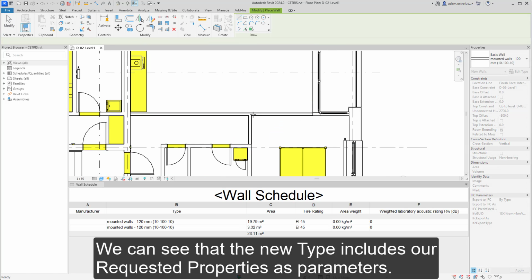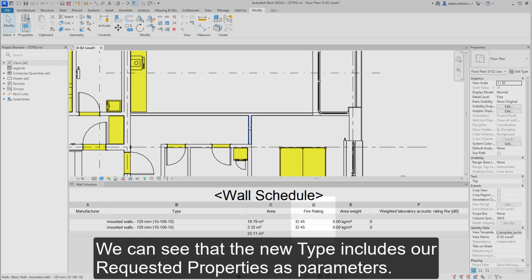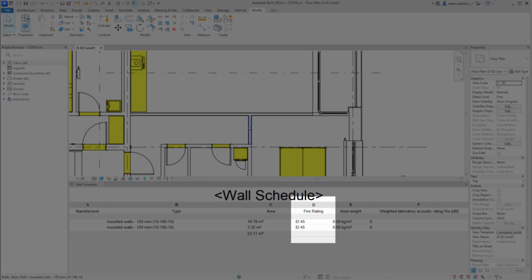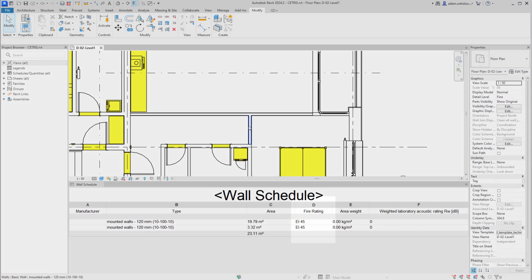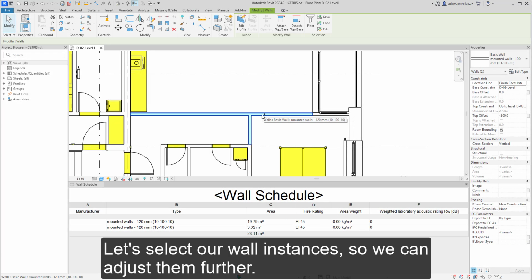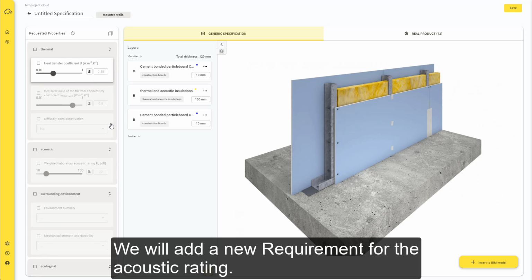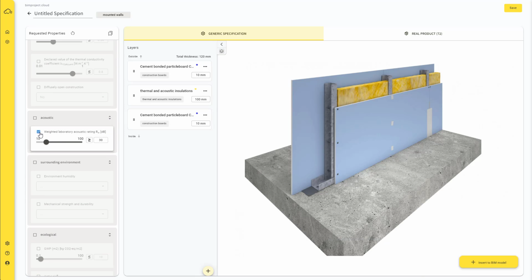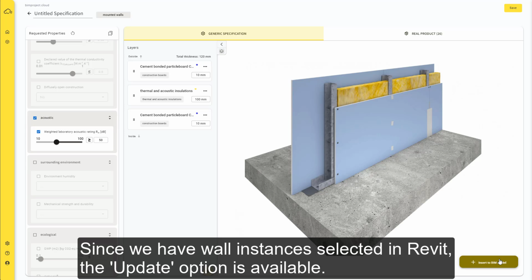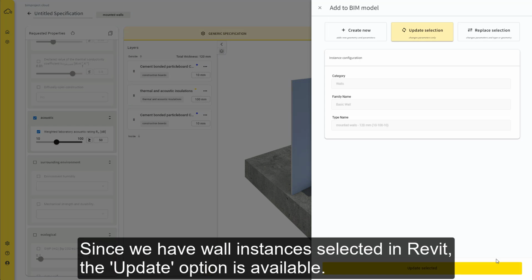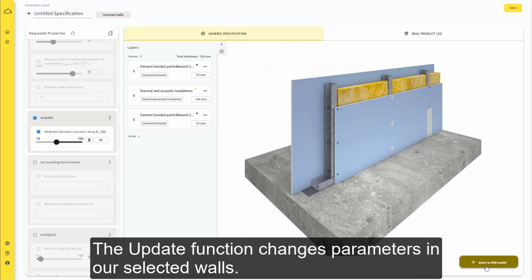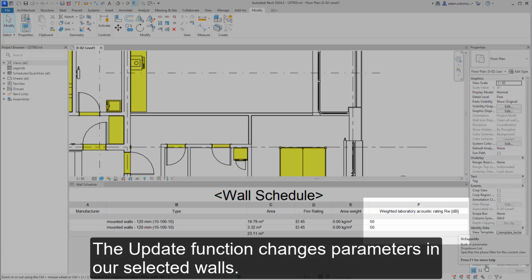We can see that the new type includes our requested properties as parameters. Let's select our wall instances, so we can adjust them further. We will add a new requirement for the acoustic rating. Since we have wall instances selected in Revit, the Update option is available. The Update function changes parameters in our selected walls.